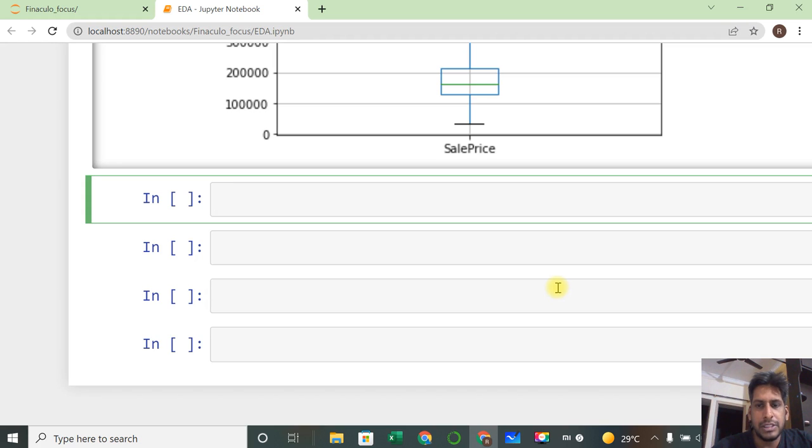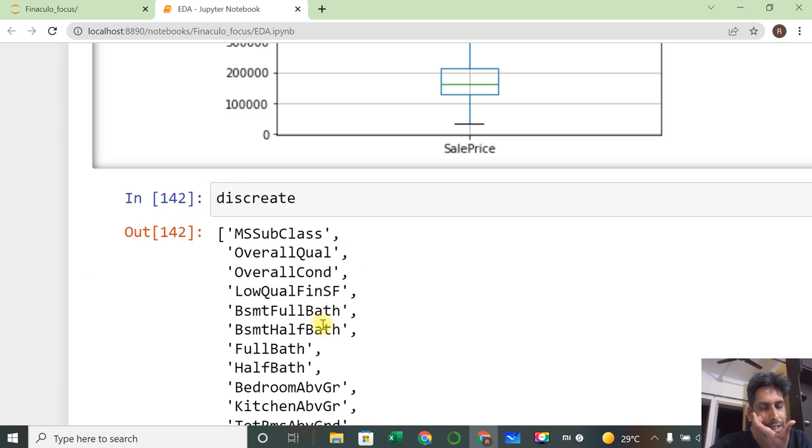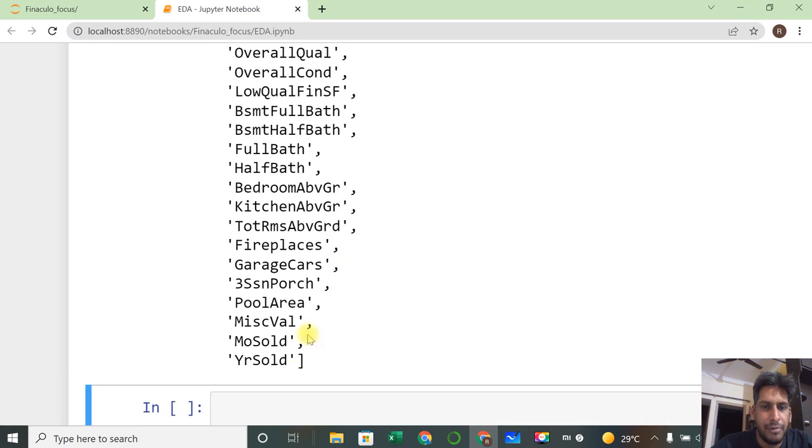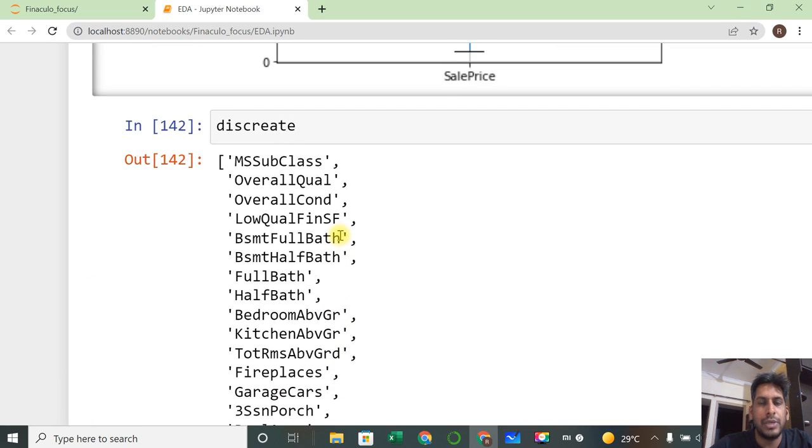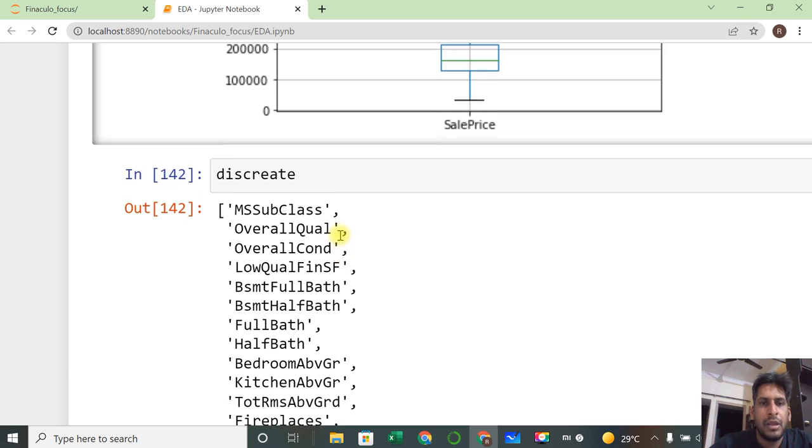So far, we have discussed descriptive statistics on continuous data. Now, we will go with the discrete data. Like we have taken discrete data, these are the discrete columns we have, columns which have unique values less than 25.